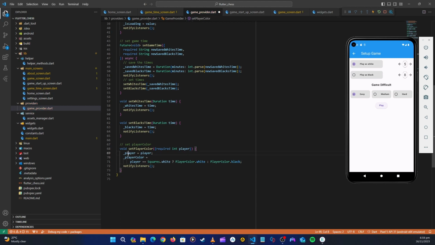Okay, so this player color, we are setting it to what we are setting for when this method happens. We are setting that player color depending on this player. If the player that we selected is white, then the player color will be white, else it will be black. It's just pretty straightforward. And then next, I think we also need to create the method for setting the difficulty. Okay, so let's set difficulty.